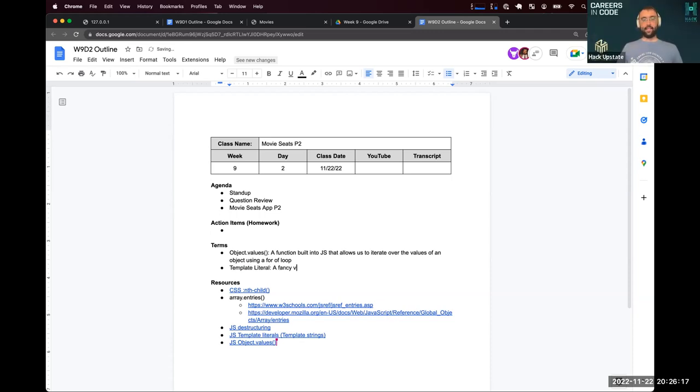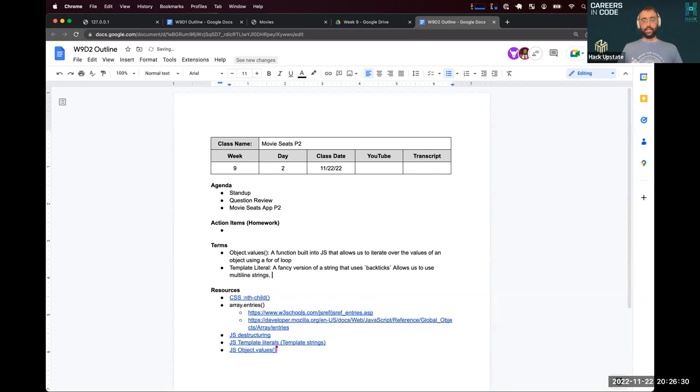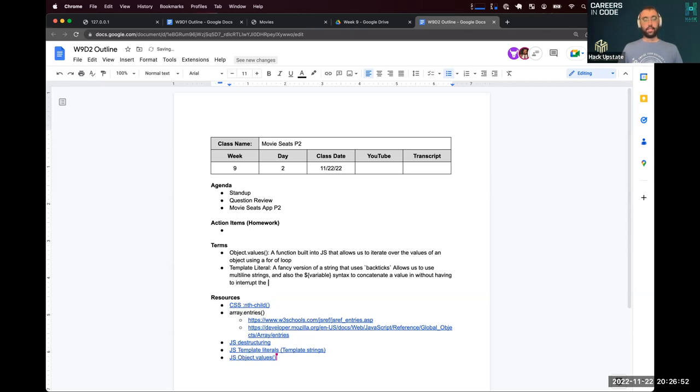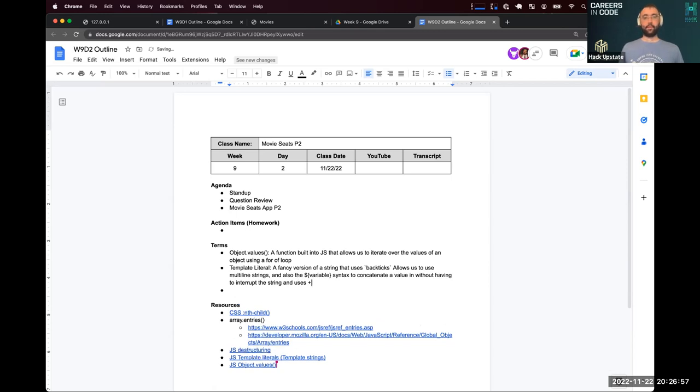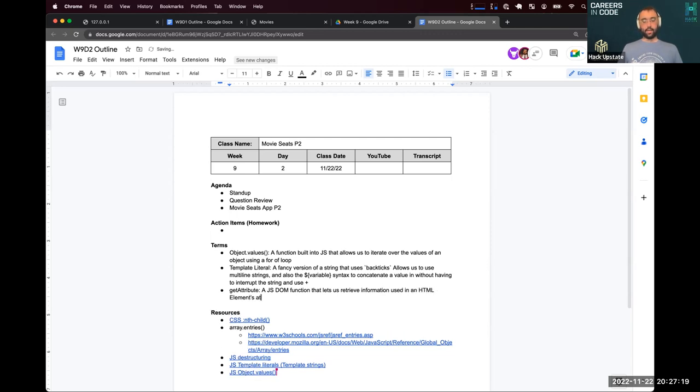Template literal. A fancy version of a string that uses backticks, allows us to use multi-line strings, and also the syntax to concatenate a value in without having to interrupt the string and use plus. Get attribute, a JS DOM function that lets us retrieve information used in an HTML element's attributes.